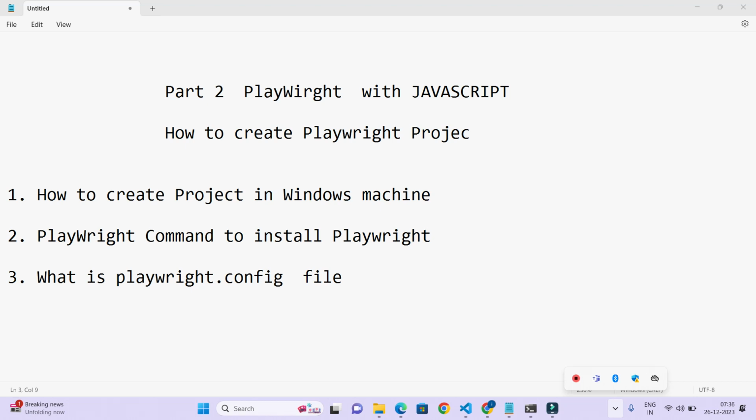In this session, I'm going to cover how to create a Playwright project on a Windows machine, and how to install the Playwright commands. And after configuring the project, what is the Playwright config file, what it contains. So these are the things I'm going to cover in this Part 2.